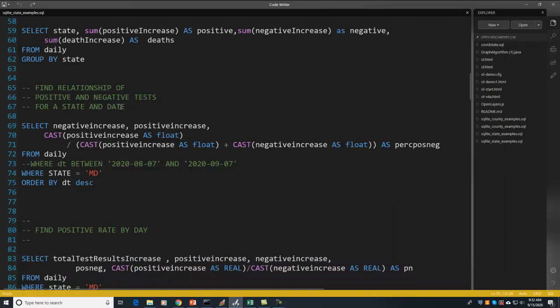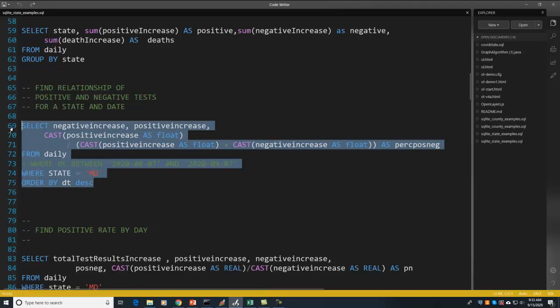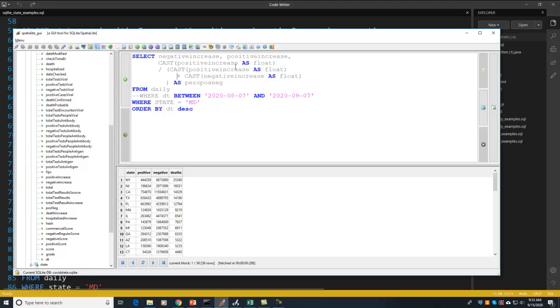The next thing we're going to look at is the relationship between positive and negative tests for a particular state and then eventually for a date. Now I've commented this out, but let's put this in here and we're going to talk through this query because it looks a little more involved, but it's very similar to what we've been doing all along. Now I've reformatted this a little bit. Maybe it's going to help make a bit more sense. Maybe it won't. We'll see.